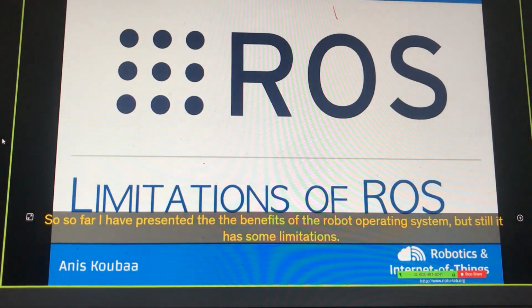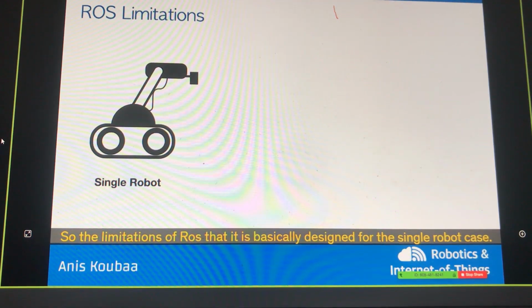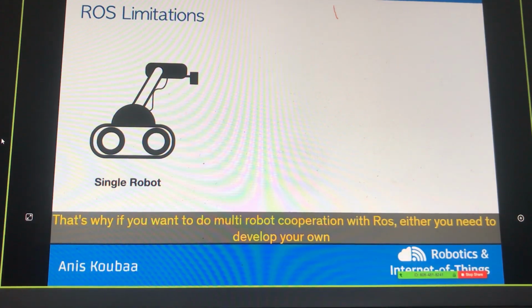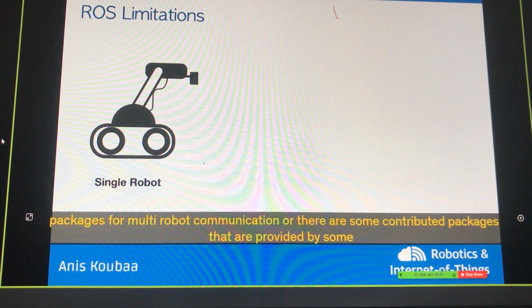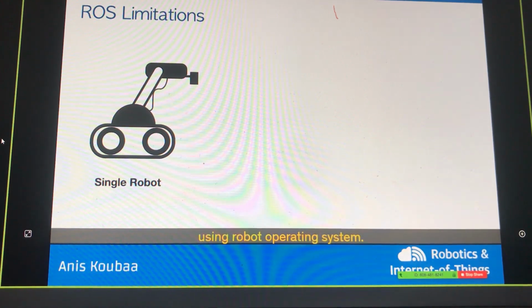Okay, so far I have presented the benefits of the robot operating system, but still it has some limitations. So the limitations of ROS: it is basically designed for the single robot case. It was not designed for the swarm or the communication of robots. That's why if you want to do multi-robot cooperation with ROS, either you need to develop your own packages for multi-robot communication, or there are some contributed packages that are provided by some researchers. But there is nothing native that will allow the robots to communicate between each other using the robot operating system.